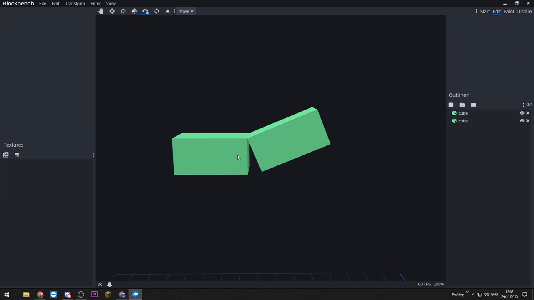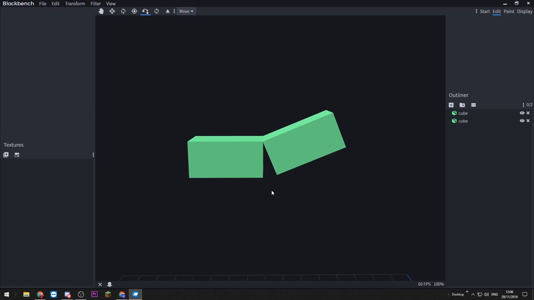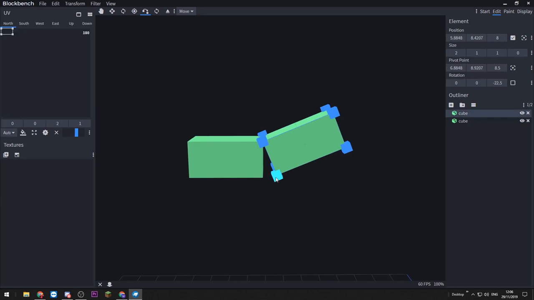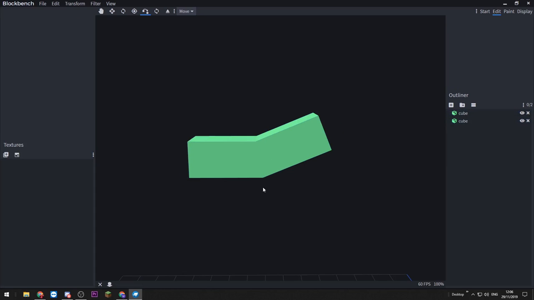So you'll see we've got these points connected and it's starting to look a bit like a curve. But we can make this a bit better by grabbing this corner here and inserting it here. And it now seamlessly connects these blocks up.